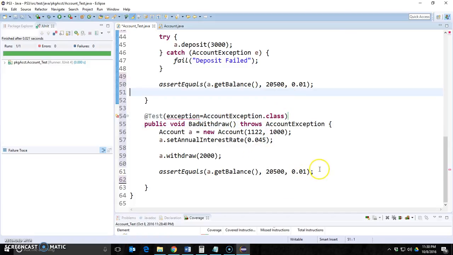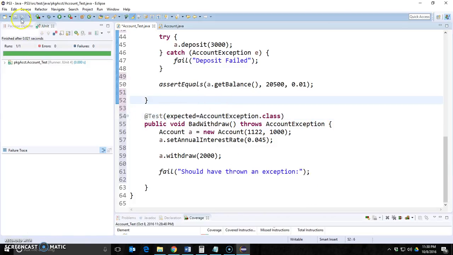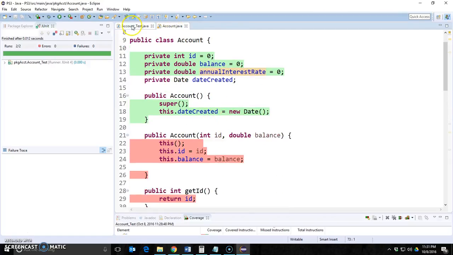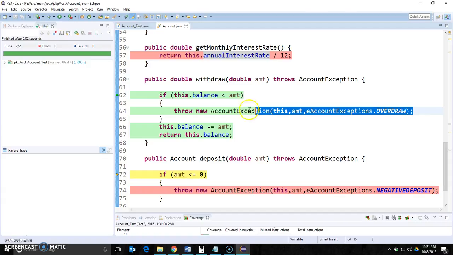Okay, right on. And frankly, I'm going to say should have thrown an exception. Cool. And expected, it's not exception, expected. There we go. Run this. Still green. Still green because now, I mean the debug, I'm sorry, I meant to do this guy. Cool guy.